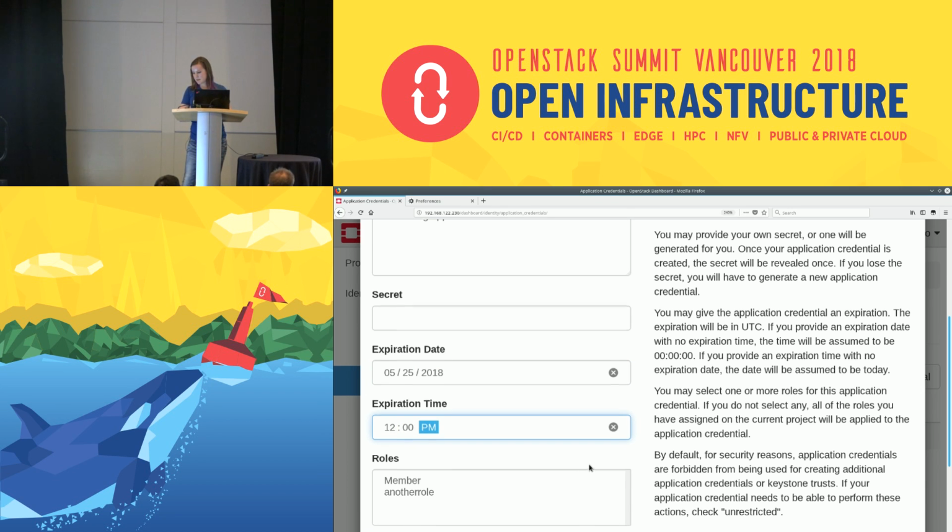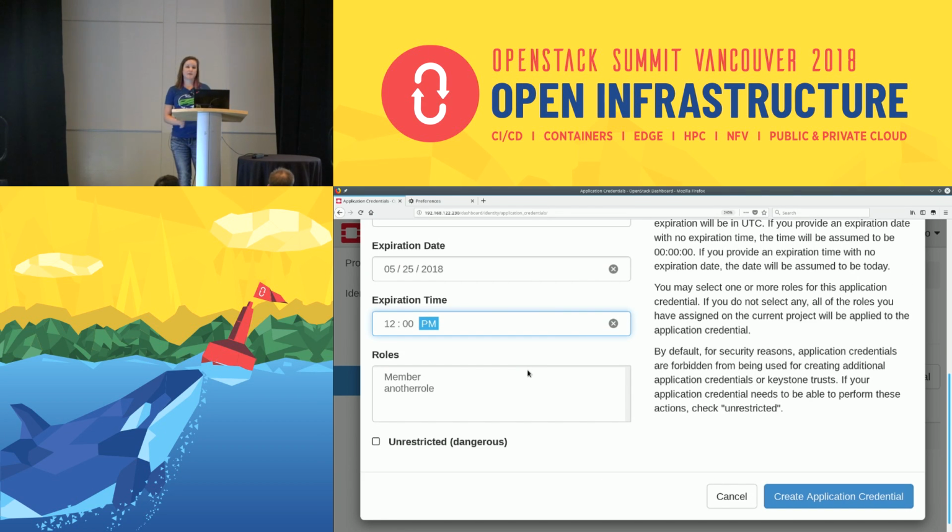And then I can delegate a subset of the roles I have on this project that I'm scoped to. So in this DevStack instance, I have two roles on this project. We could imagine that maybe one role has more permissions than the other, or a different set of permissions. And I could say, I only want this application credential to have one type of permission on this.